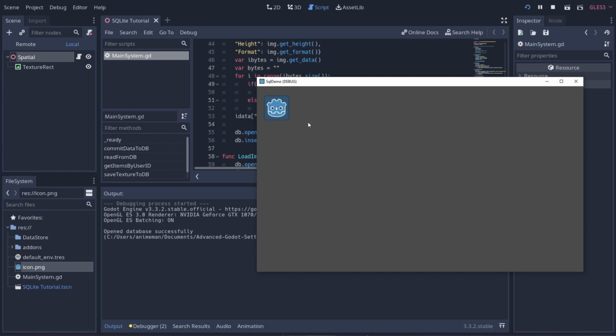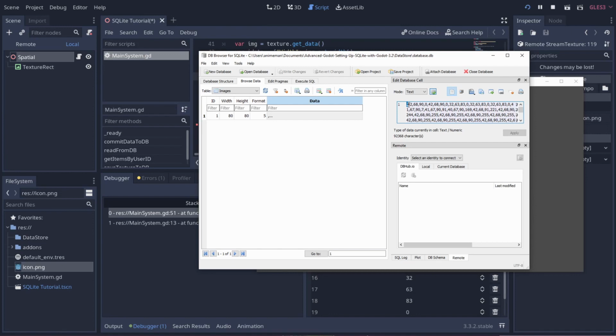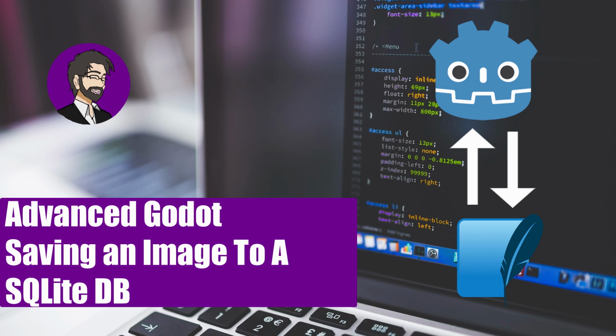And we're also going to go through the process of just saving a path of a file to the database and pulling that out as well. So that way you can load a file on the user's machine as well, which is sometimes more efficient than committing the byte array directly to the database. So that's what I have in store for you guys today. Let's go ahead and get started.